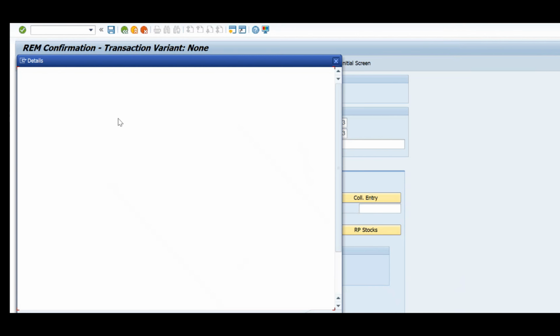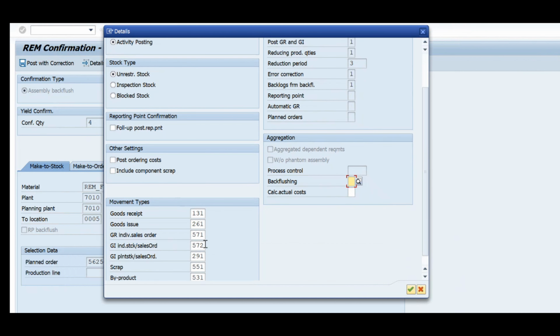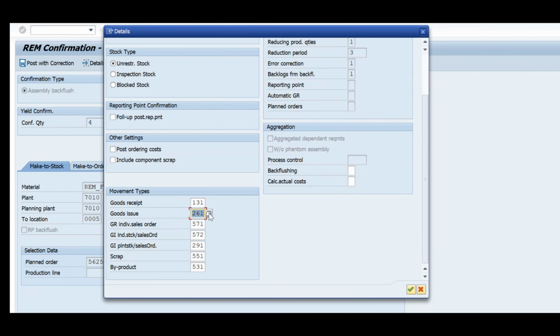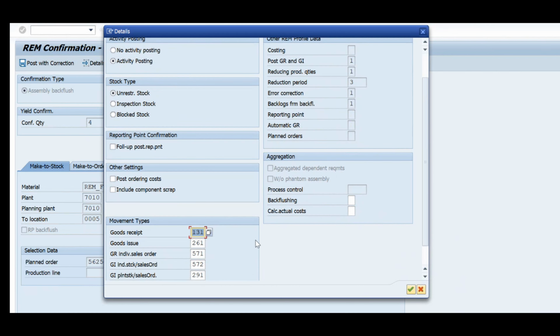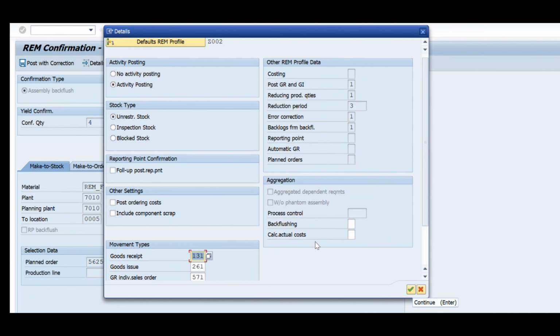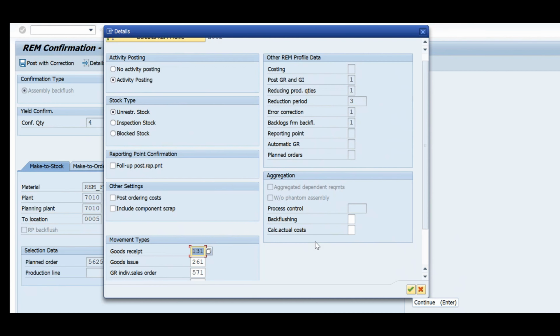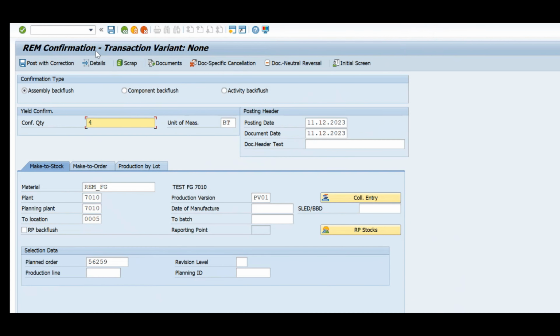So going back to the initial screen, you will find a details button here. Clicking on it allows you to view the assigned REM profile details, including movement types. So for goods issue, you will notice the standard 261 movement type here, while for receipts, there's the 131 movement type among others. And one more thing I want to highlight, guys, as consultants, it's crucial to understand that the configurations in the REM profile take precedence over those in the MFBF. So if the goods issue is set in the REM profile, it will occur regardless of the setting in MFBF.